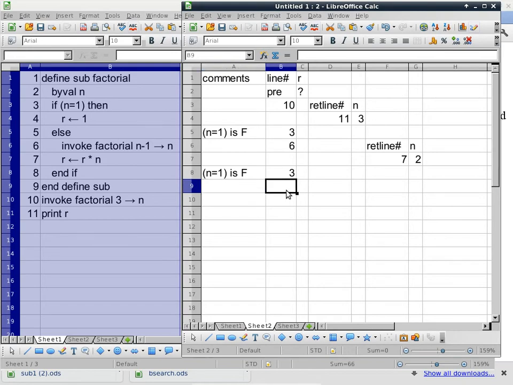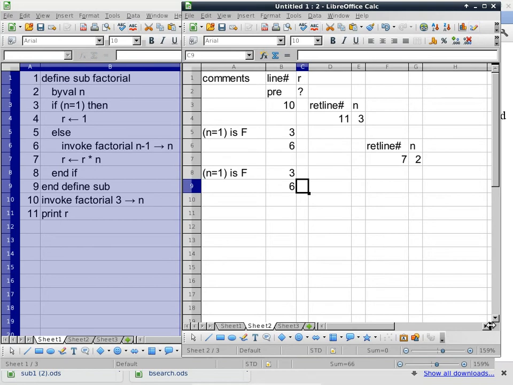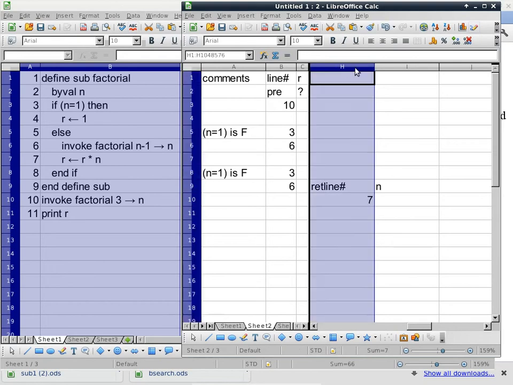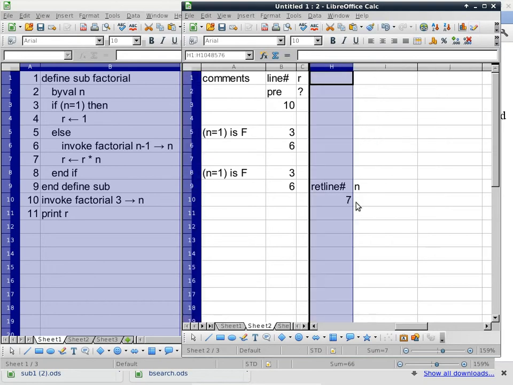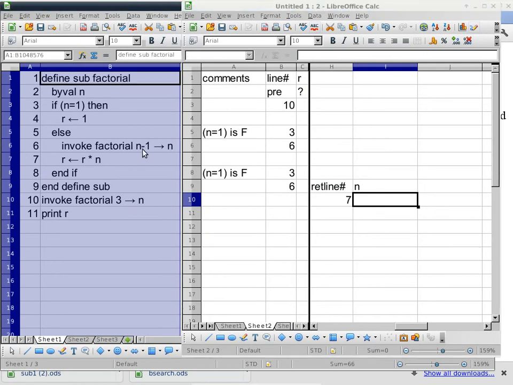Okay, since that's false, we go to line 6 again. This will be the last time we go to line 6. Line 6 invokes factorial yet again. So this time I'll split the screen horizontally like this, as we set up return line number and also N. Return line number is still 7 because the invocation is on line 6. The next line to execute is line 7. N in this case is going to be specified by N minus 1.